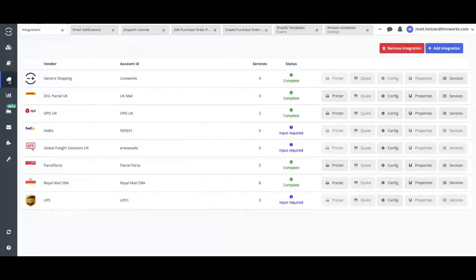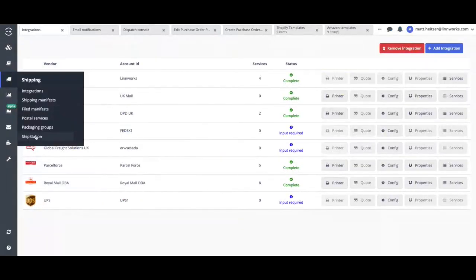And then finally, Linnworks also connects into ShipStation, to which you can sync orders, print your labels, manage your shipping, and that information syncs back automatically.